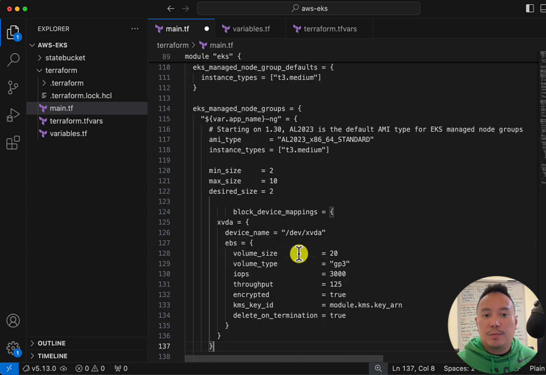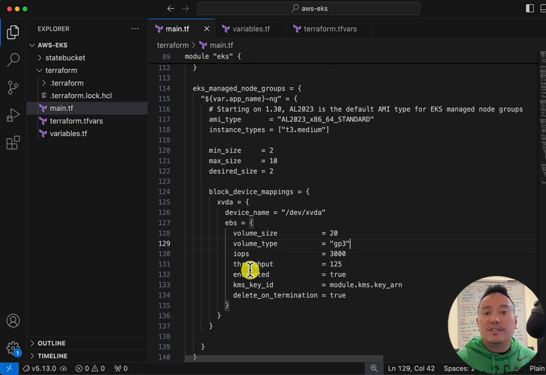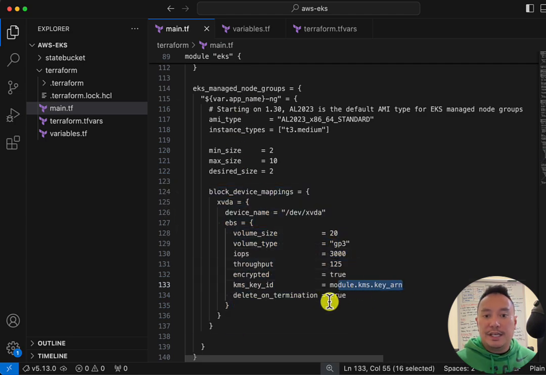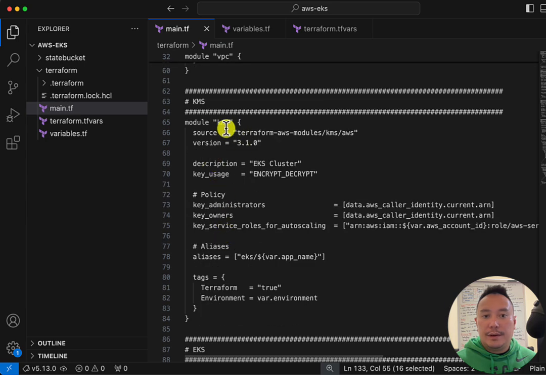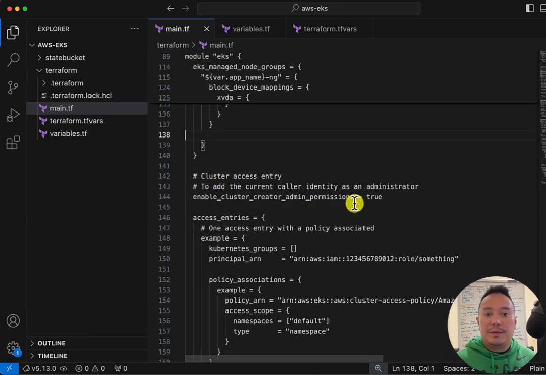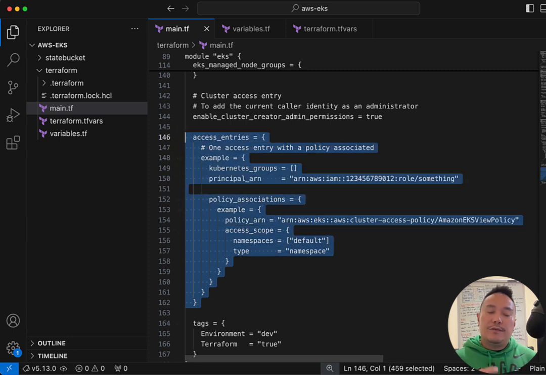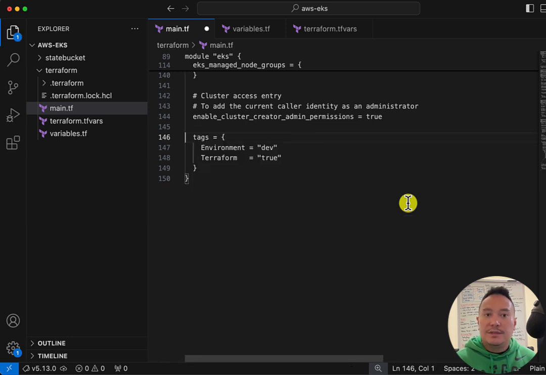And then I'm going to add in one more block of code in here. Now this block of code is very important because this allows the volume of the managed node group to be encrypted by the KMS key that we created over here. Next is enable cluster creator admin permissions. Okay, that's true. Now this block of code here is if you have any roles or users that requires access to the EKS cluster, this is where you put it. But since this is just a sample exercise, I'm just gonna delete these ones.